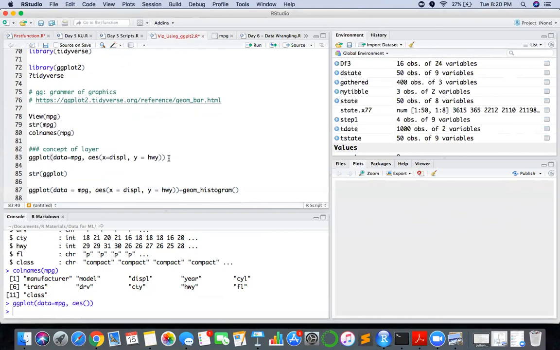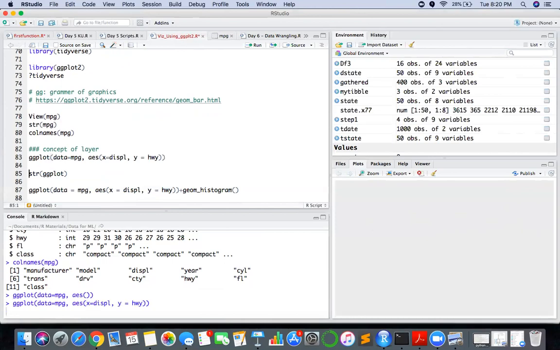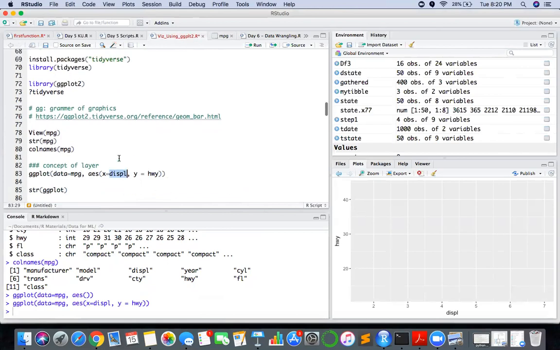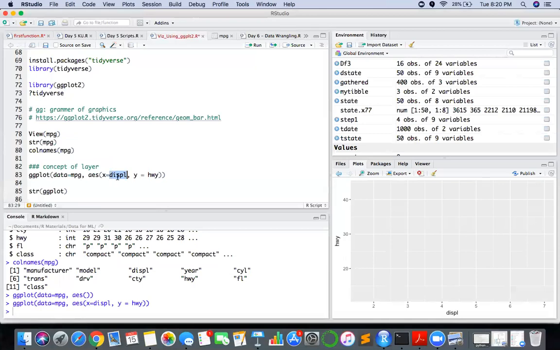Now the moment I define my x and y axis, it will define your axis here. So here you have your axis defined. What values is it having? The graph automatically sees what is the minimum and maximum value of displacement, what is the minimum and maximum value of HWY, and likewise it defines the axis and the category. You see the boxes, that is defined here. Now, this is your second layer. You have the first layer and the second layer.